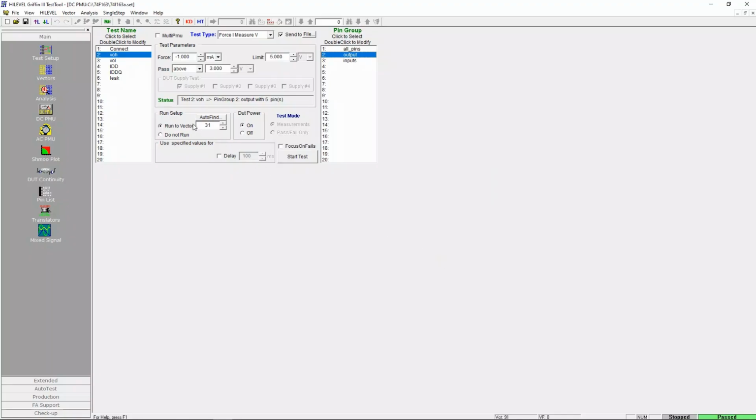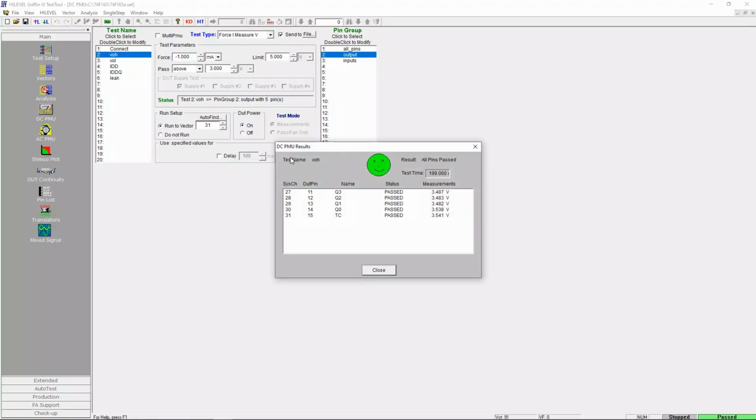Here we're going to run to a vector where we know our outputs are high. Now with DUT power on, let's run this test. We see that all the pins have passed, and here are our measured values.